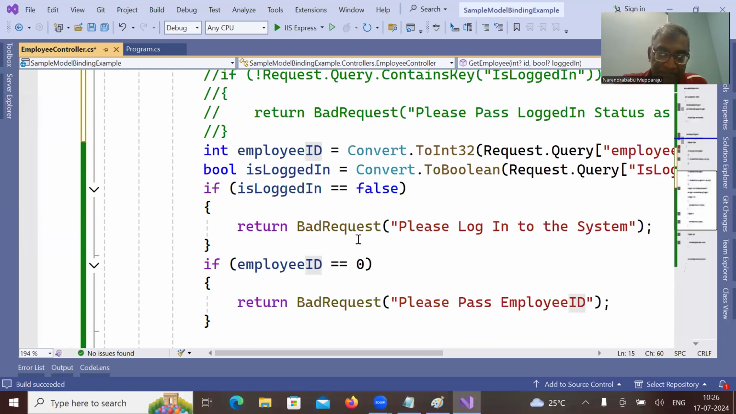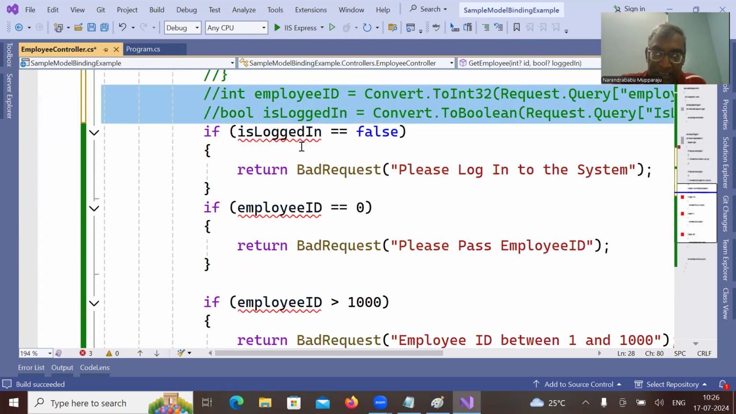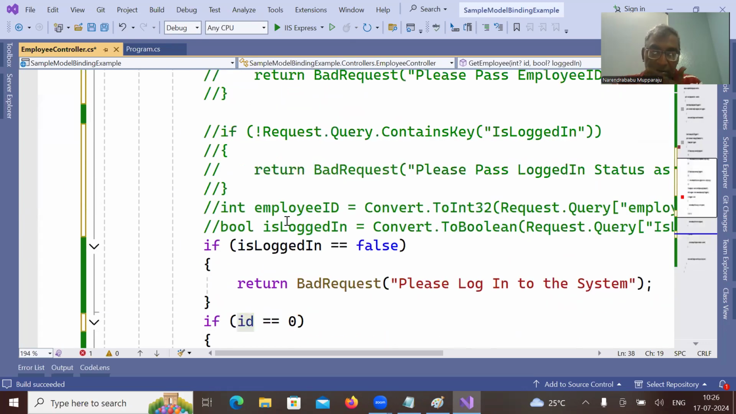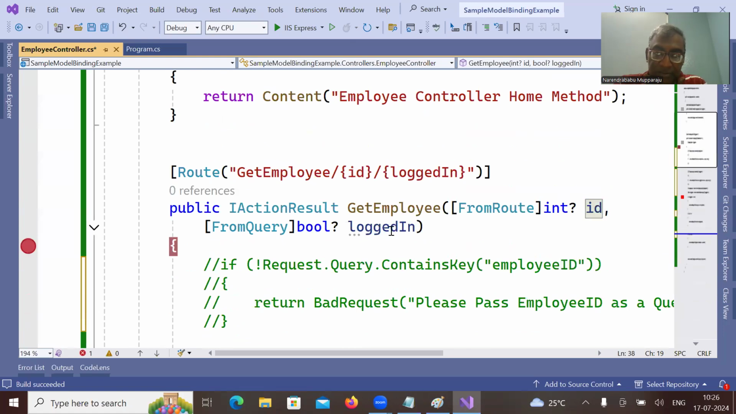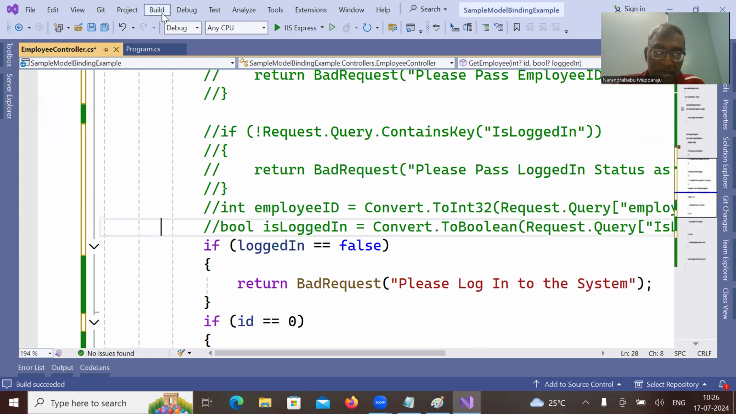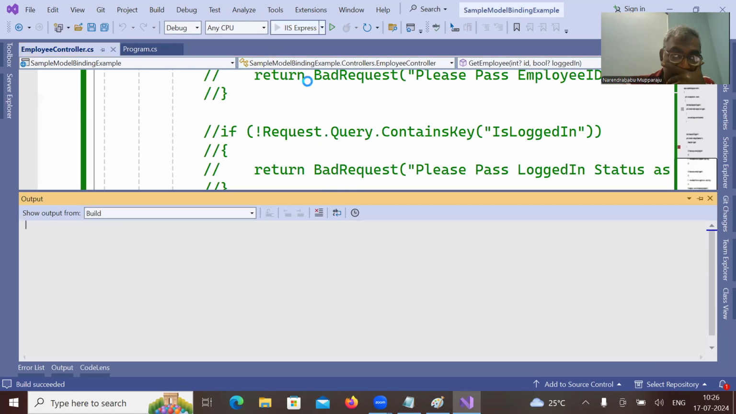Copy this ID. These two also get commented. I take the ID here. I'm also taking the ID here. That's all. Now go back. I'm going to use logged in. Take that logged in here, use it. Now build. Run the express.